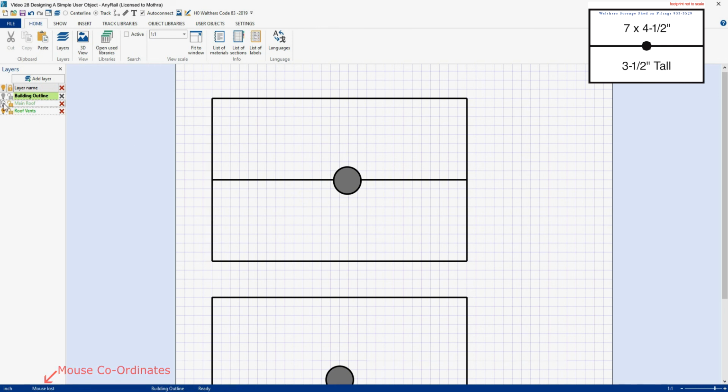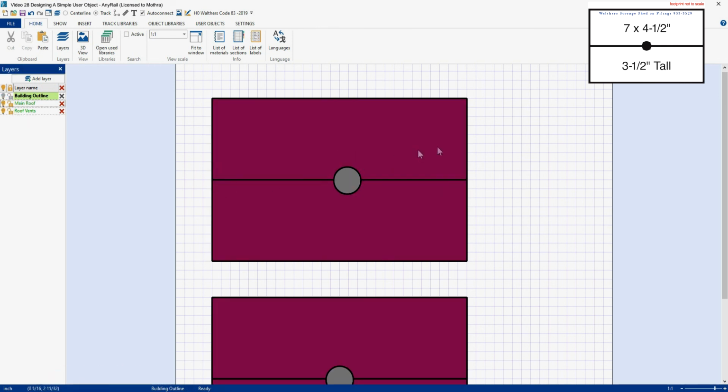So there you go. Another way to draw your building. Actually, I think the rectangle method is the easiest and quickest and probably the one you're going to want to do. The line method is if you really, really want to get detailed in your drawing. But I think most of the drawings we would crank out for AnyRail, we would be using the box method.